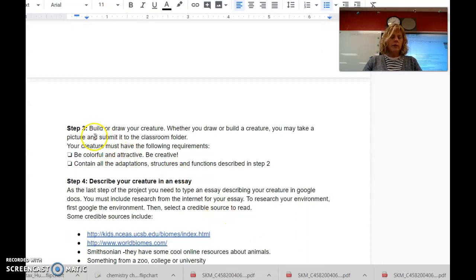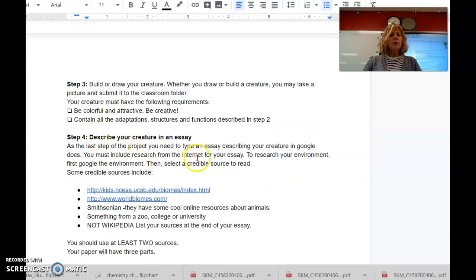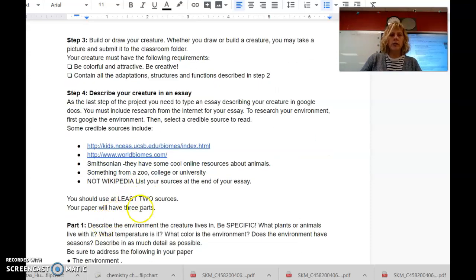And then you're going to build or draw your creature. If you build a model, or if you draw it, you're just going to take a picture and send it to me that way. So what I need from you, oh, and here are some websites you can check out. I want this on a Google Doc. You have to use at least 2 sources. Please don't completely copy all your information from one place, okay?